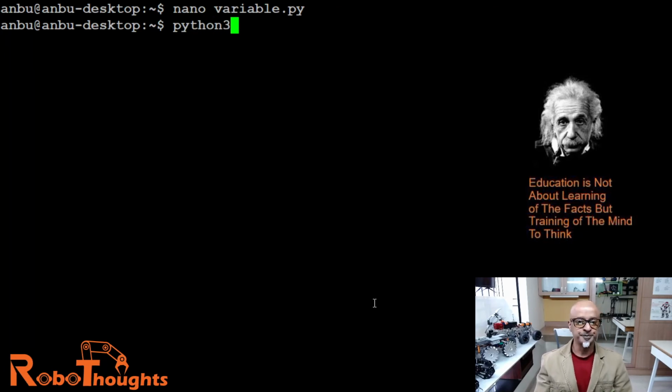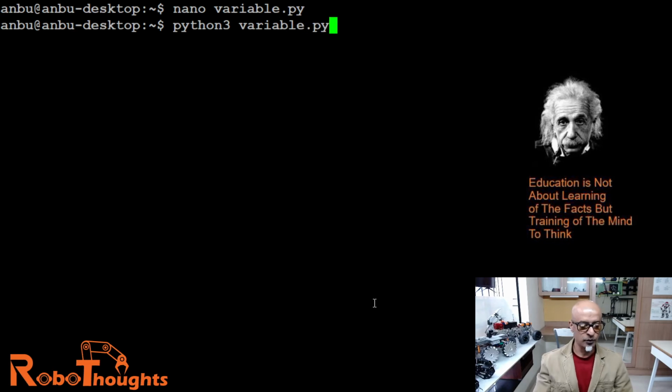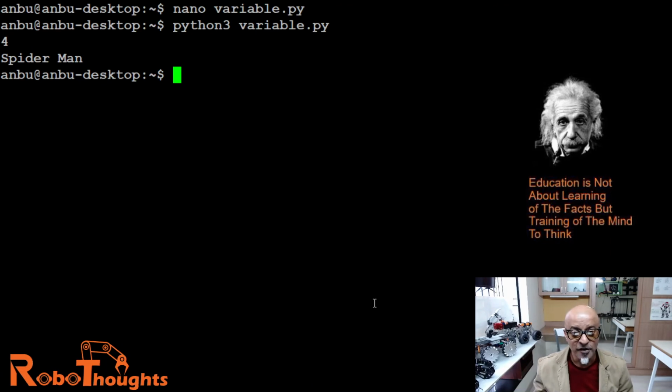Now let me execute that Python file. python3 variable.py. Boom, can you see that, guys? So both capital A and the small a can execute with two different outputs. So regardless, variable names are case sensitive.